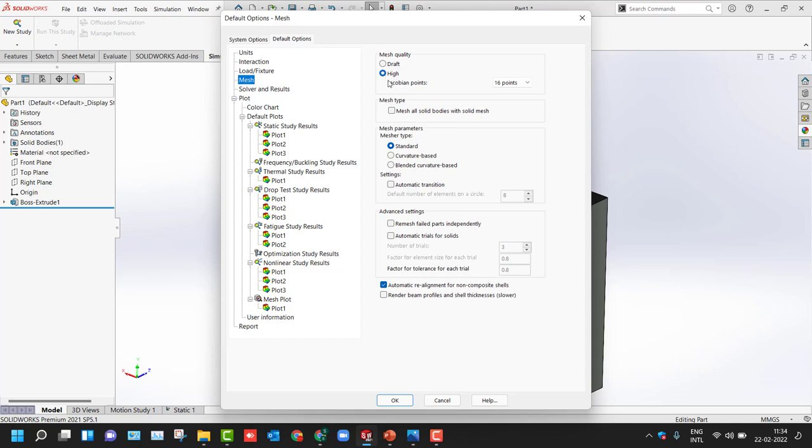For the mesh, we have by default the second order element high quality mesh and the Jacobian 0.16, which you can even vary. Mesh type is by default standard. You can set it to blended curvature based mesh. And if you want, you can activate remesh failed parts independently. You don't need to remesh again manually using the options.